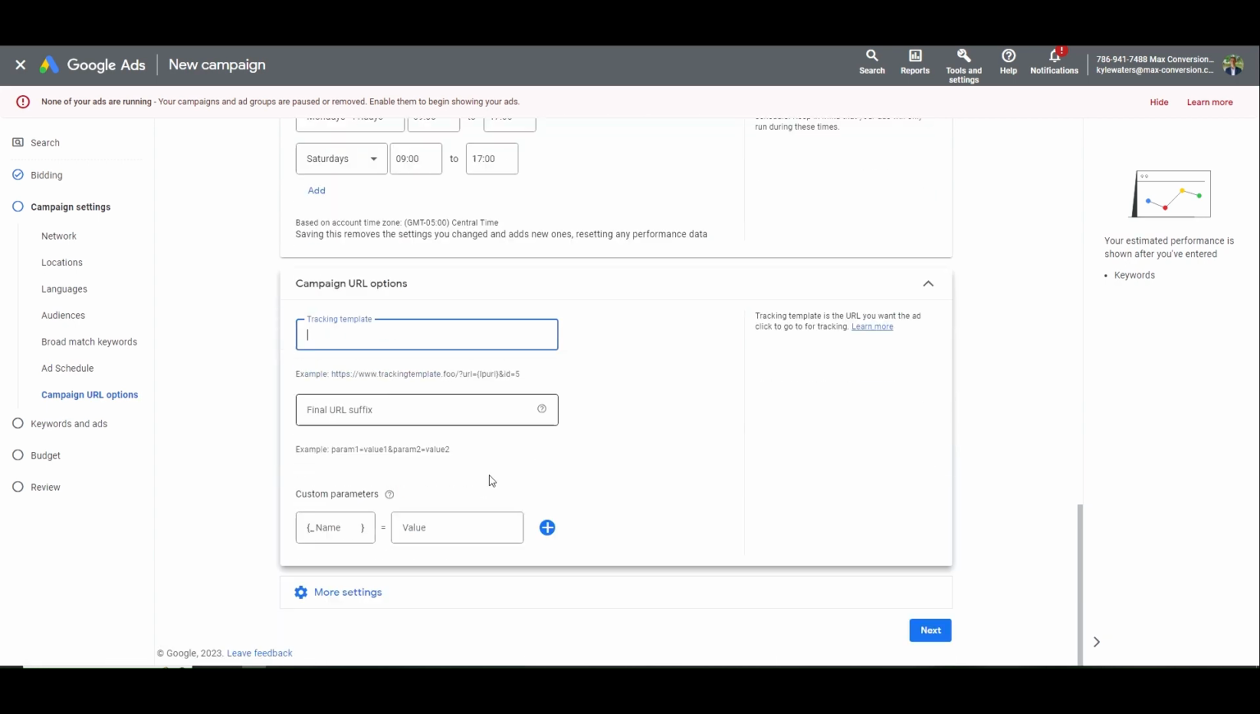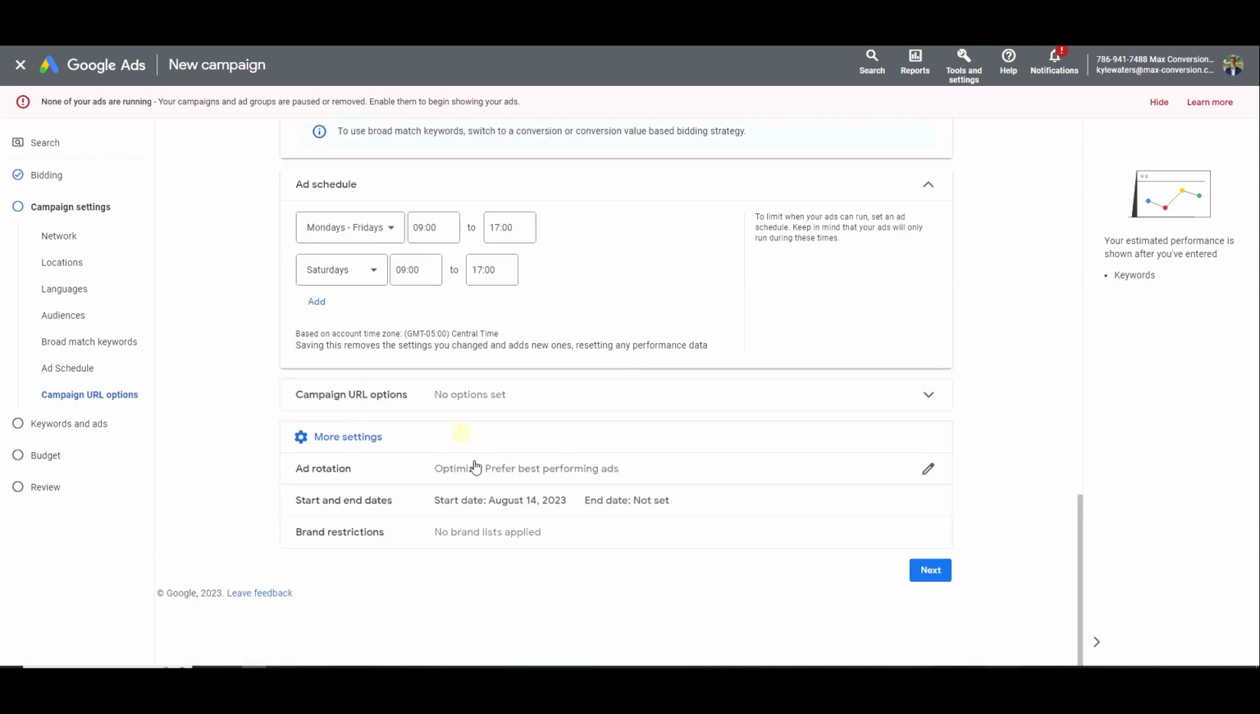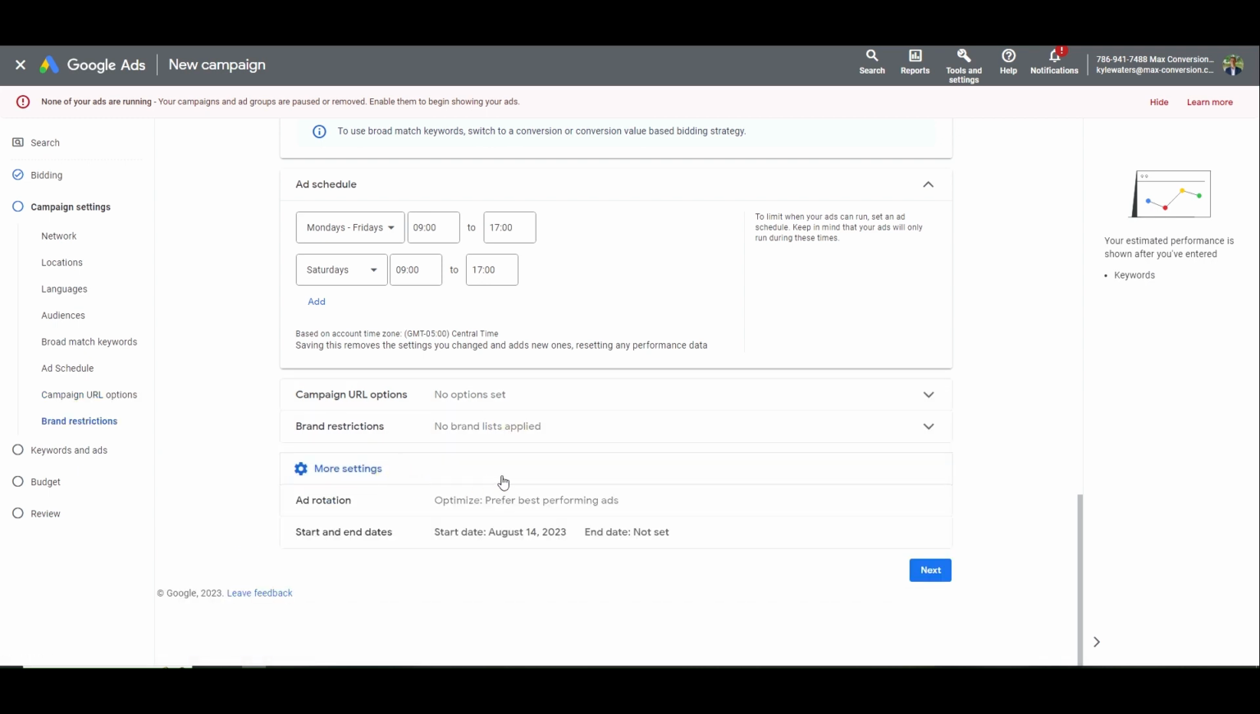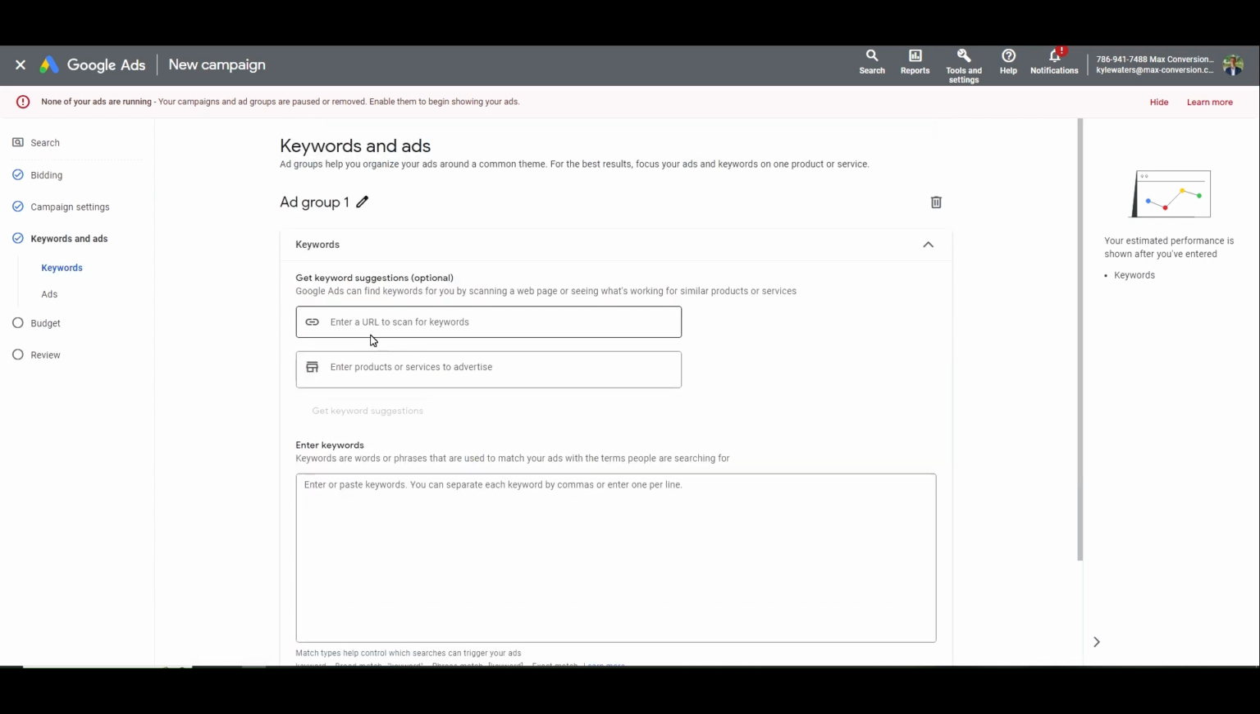Awesome. This looks perfect. You're not going to have to worry about campaign URL options. You're not going to have to worry about brand restriction. None of this you're going to have to worry about. So let's move on to building out our first ad group.